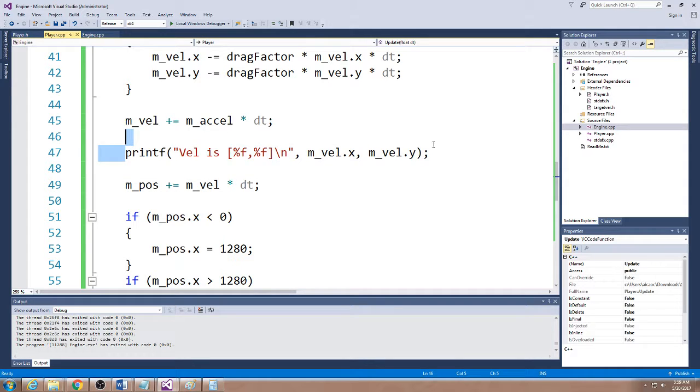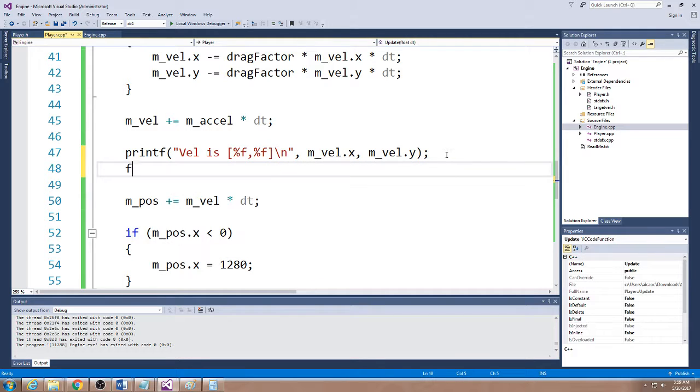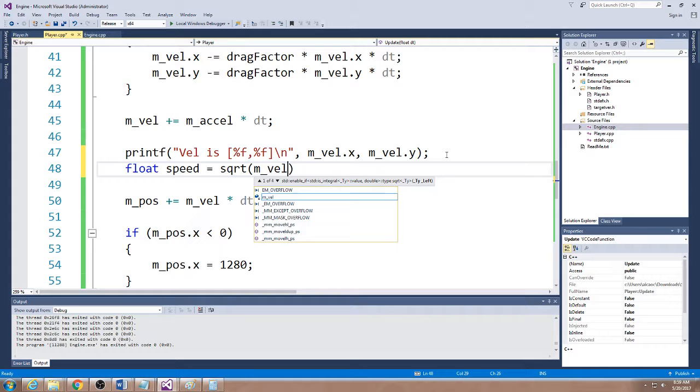So what I want to do is print out how fast I'm going. As opposed to printing out the x and y, I want to print out effectively the hypotenuse. In this case, the hypotenuse represents our speed, right? And remember, that speed is the square root of a squared plus b squared.